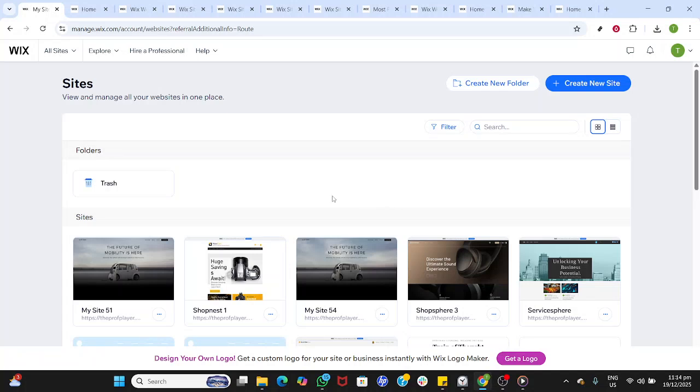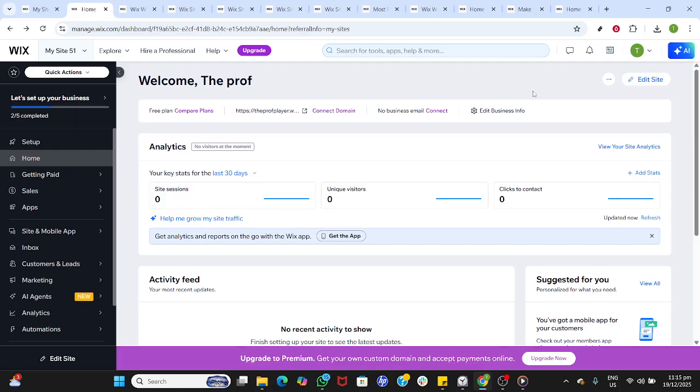In today's video, I'm going to teach you how to add and customize navigation menus on Wix Studio. First, head to your Wix account and open My Sites. From there, choose the site you want to work on by selecting it and opening it in the editor. Click Edit Site to launch the Wix Studio editor. Give the editor a moment to load.